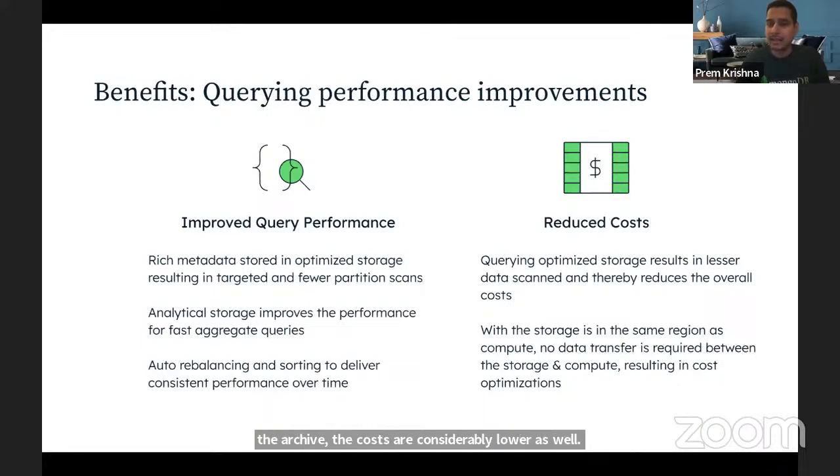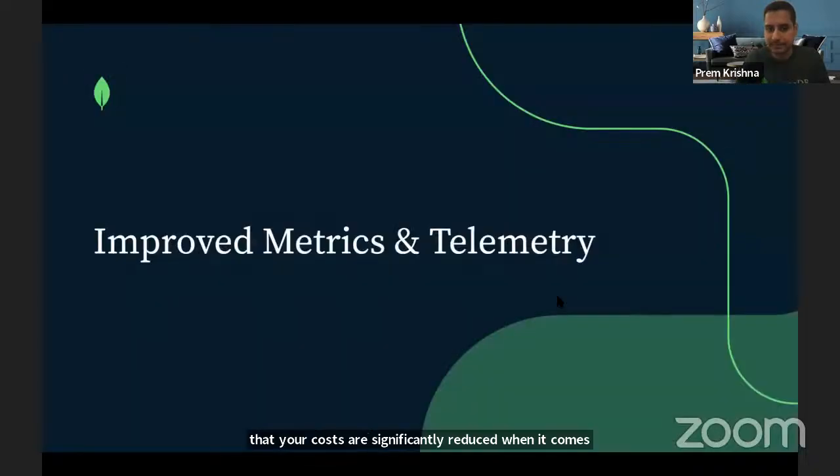And also note that we have storage in the same region as compute, which means that data transfer is not required between the storage and compute tiers. Once you pick and choose a storage region, we even process the data in the same region, especially when you're issuing a query against your Online Archive. So overall, we improved the query performance and ensured that your costs are significantly reduced when it comes to Online Archive querying.